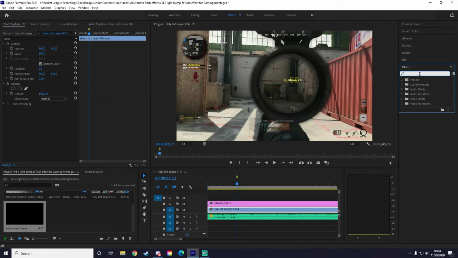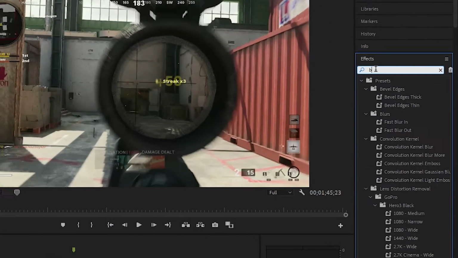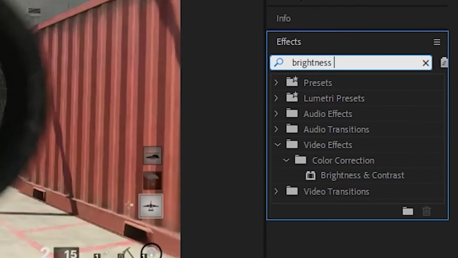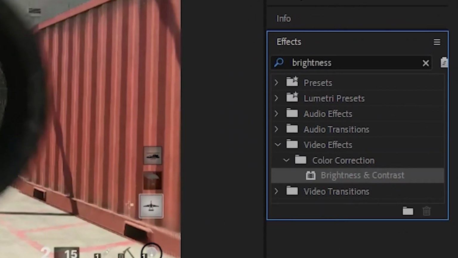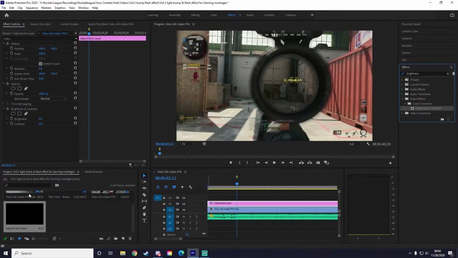So what I'm going to do is go over to my effects pane right here and type in brightness and contrast, click on this, and drag it and put it right on top of the adjustment layer. You can see right over here is where it populated, brightness and contrast. So I'm going to hit the toggle animation for the brightness. So I've now made a keyframe.